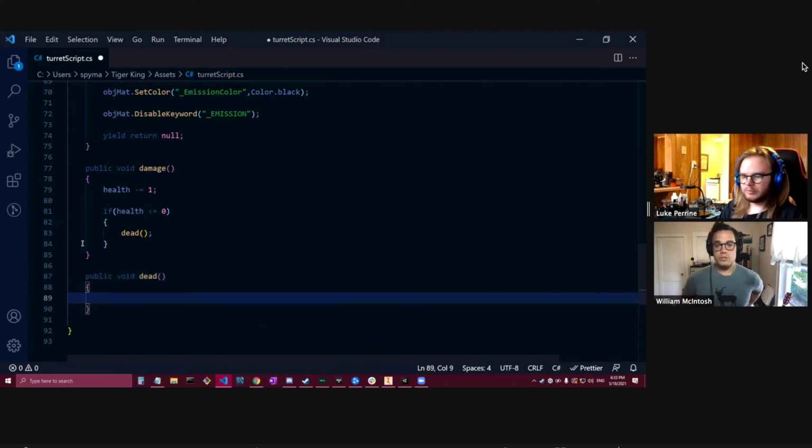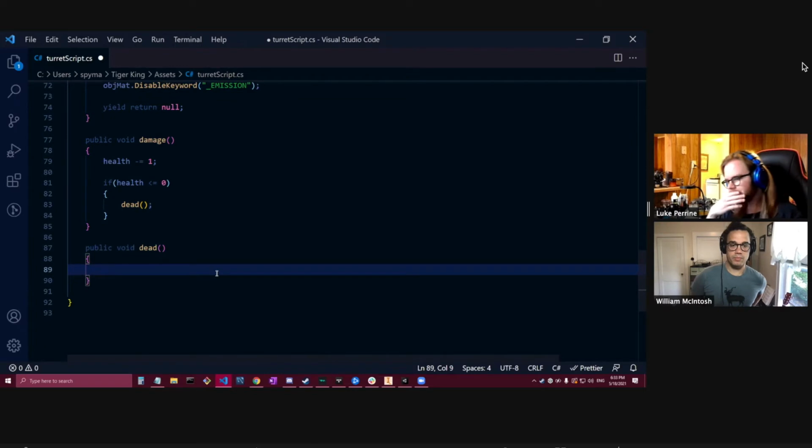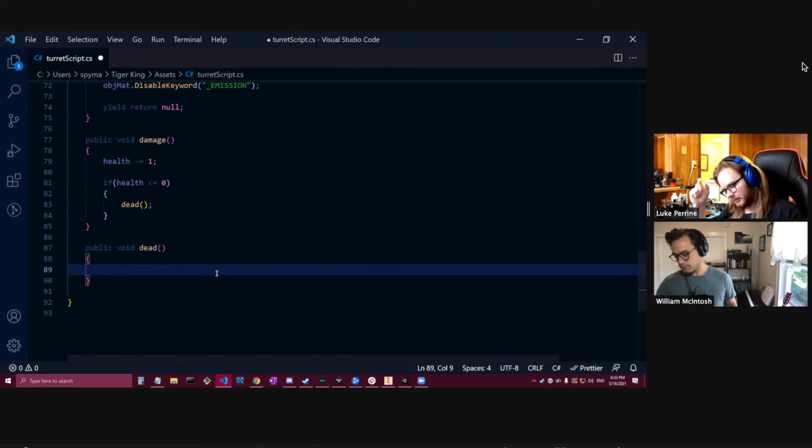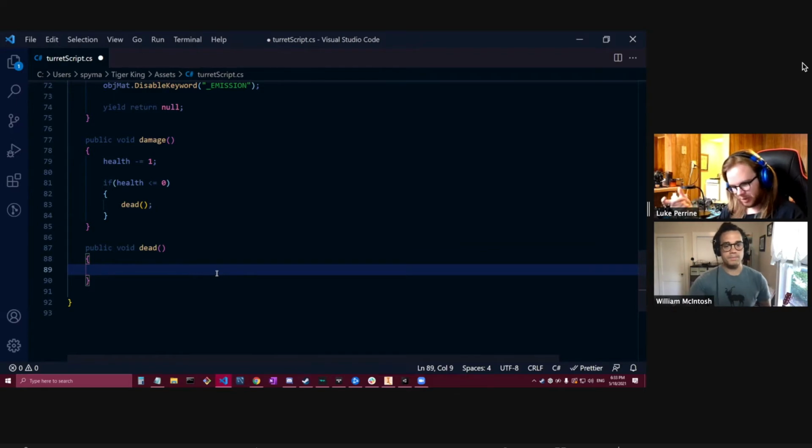All right, we need two things out of here. What do you think we need? Big picture stuff, not two lines of code. We need it to explode, as previously aforementioned. And then we need it to go bye-bye. That's it. Perfect. So let's do the explosion first.